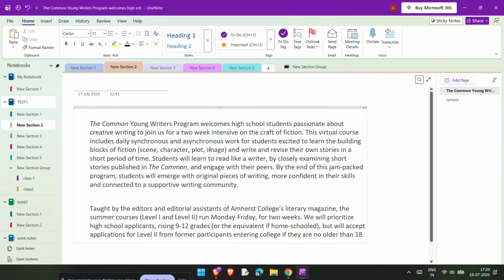Once you're happy with the settings, click OK to apply the new spacing instantly. OneNote will update the selected text right away, and you should see the difference immediately. Your notes will now have the spacing style you chose, making them easier to read and better organized.